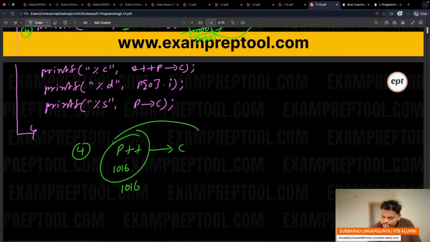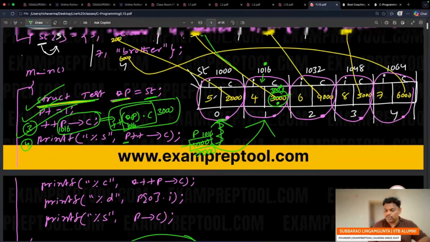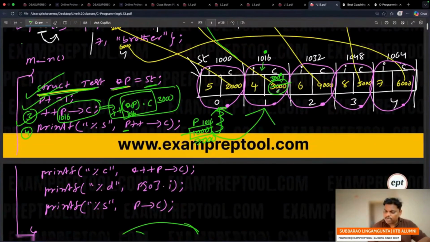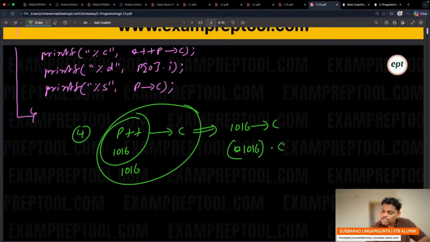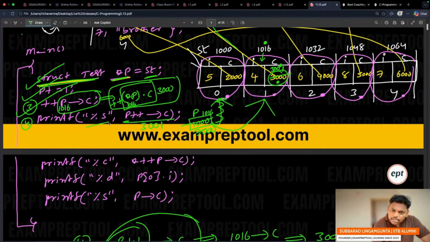Now this sentence became 1016 arrow c, which is nothing but star 1016 dot c. Star 1016 means go inside 1016, right? Afterwards dot c. Dot c means here, which is 3001. So this entire story became 3001. So remember, at the end of this you have 3001. 3001 onwards print the string.